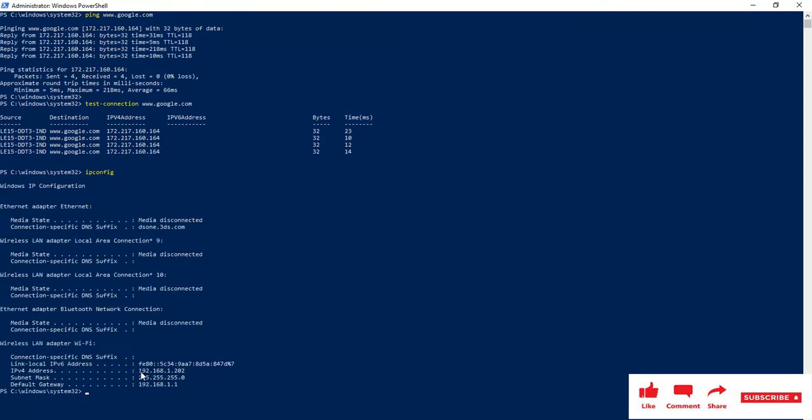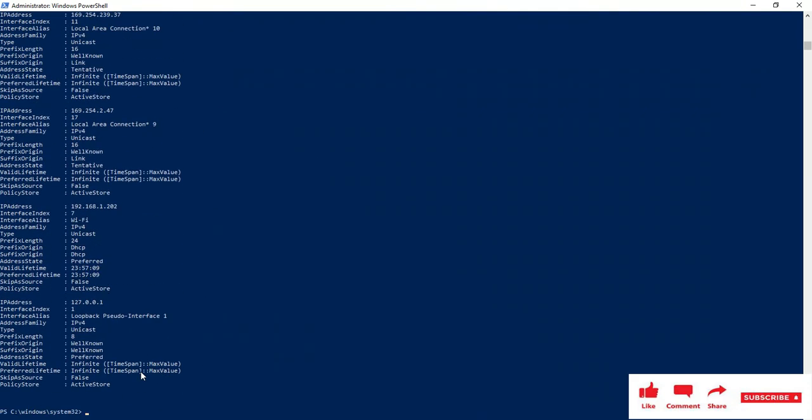To get the IP address, we use ipconfig, and hit enter. There you can see this is the IP address of my network. In PowerShell, we use one commandlet to get the IP address, which is Get-NetIPAddress, and hit enter. There you can see this is the IP address of my connected network and this is the loopback address, and you will be able to see the other IP addresses, but these are APIPA IP addresses. So that's how you can use Get-NetIPAddress to get the IP address.